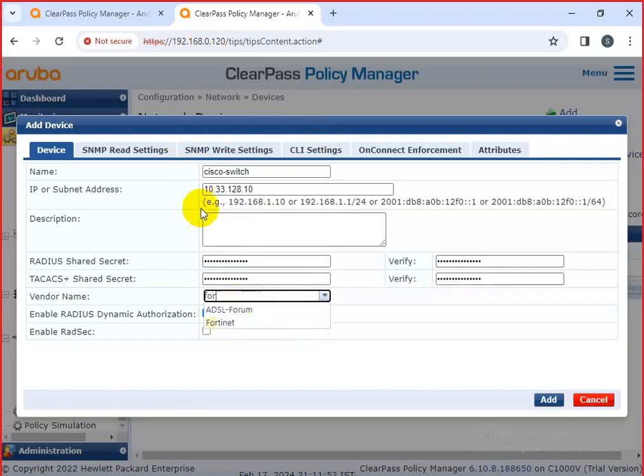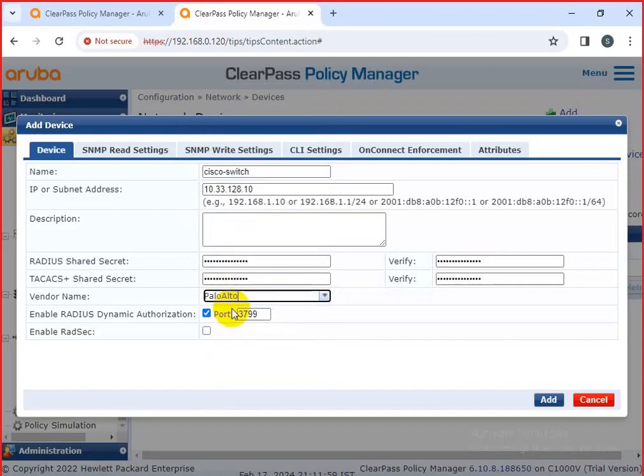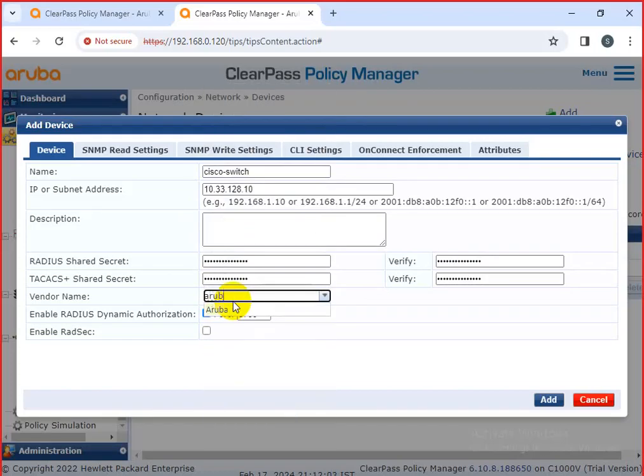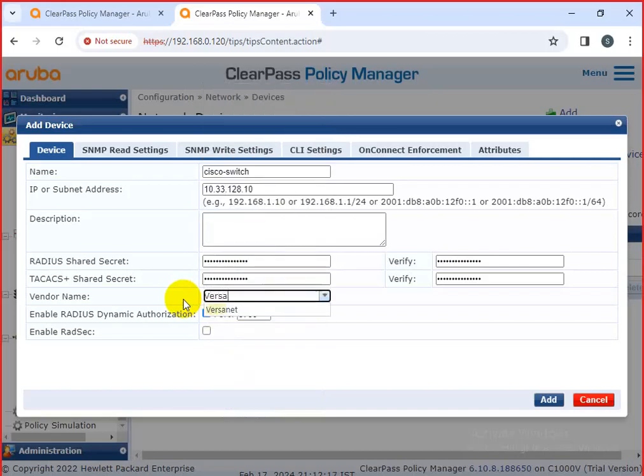FortiGate. FortiGate also there. Okay, you can use FortiGate. Again, Palo Alto. Palo Alto also is there. Okay. Again, Aruba also is there. Okay, so all vendors should be available. If in your environment some type of device vendor is not available, maybe Versa. You know the Versa SD-WAN?